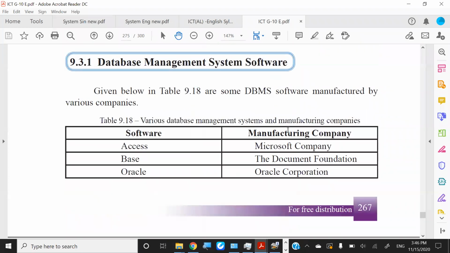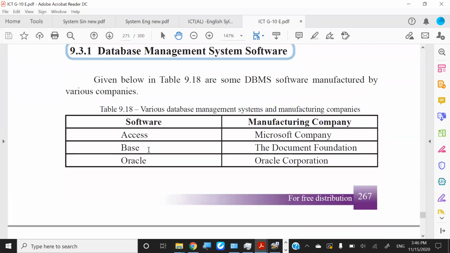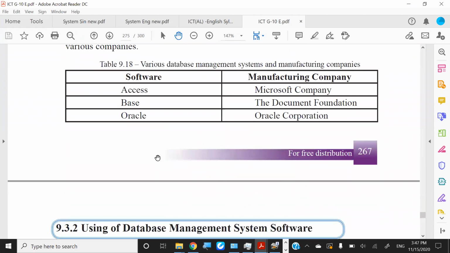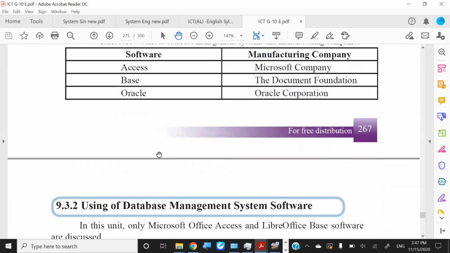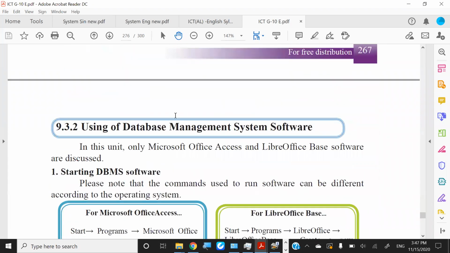There are many, right? Access is the one that we are going to use, which is produced by Microsoft, right? Base is from the Document Foundation, and it is an open source one. MS Access is a licensed version, which we have to pay for, right? And Oracle was free for quite some time, but as I remember now, it comes with a license, so that means we have to purchase it, right?